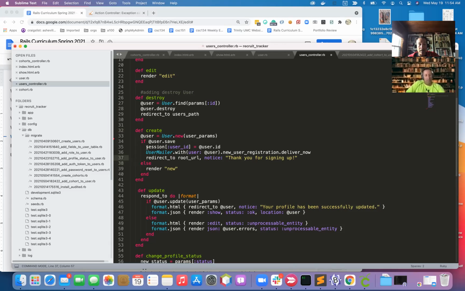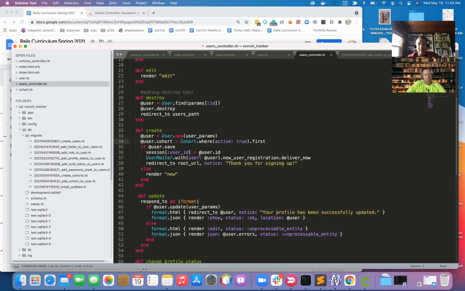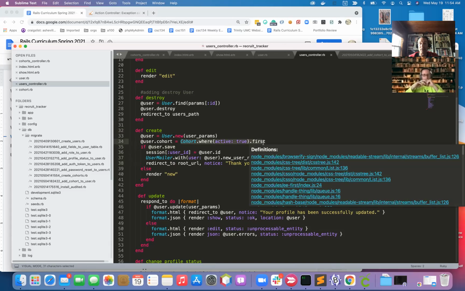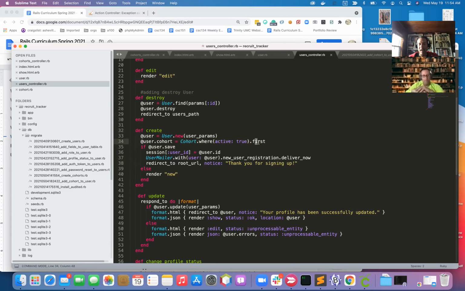We're also creating this session ID here too. So now what I did is added this user.cohort equal to Cohort.where(active: true). And then I had to do this .first, which I sort of don't like doing, but basically what this does is find the current active cohort. The .first is because it's an ActiveRecord relation. That's why I had to do this .first. But essentially, when any user signs up, we always go and find the current cohort.